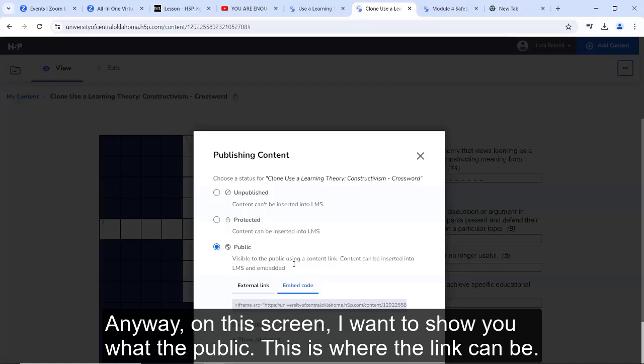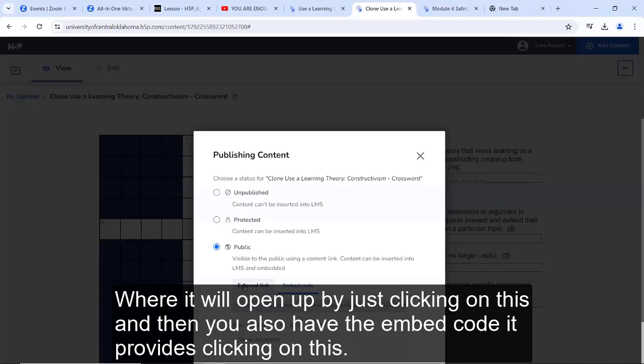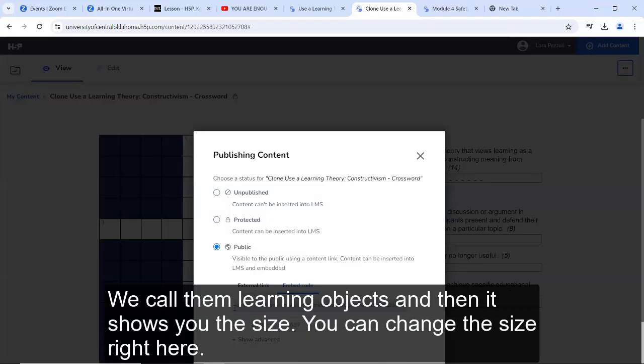Anyway, on this screen, I want to show you the public link, where the link can be available to the public and then can be inserted into the LMS and embedded. And so you have an external link where it will open up by just clicking on this. And then you also have the embed code it provides, so that you can enter the embed code for the learning object. We call them learning objects. And then it shows you the size. You can change the size right here.